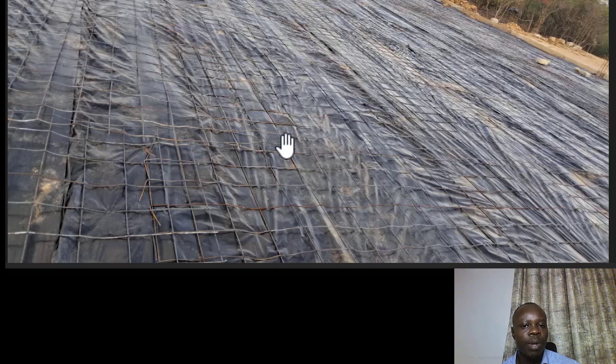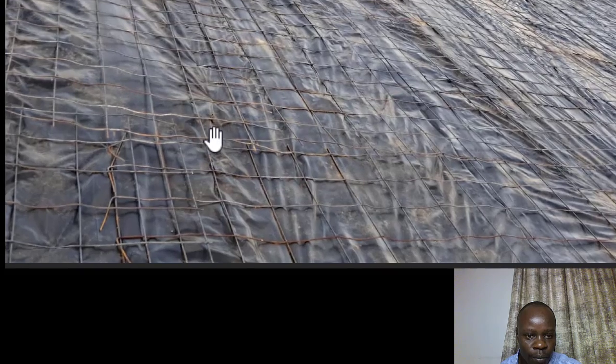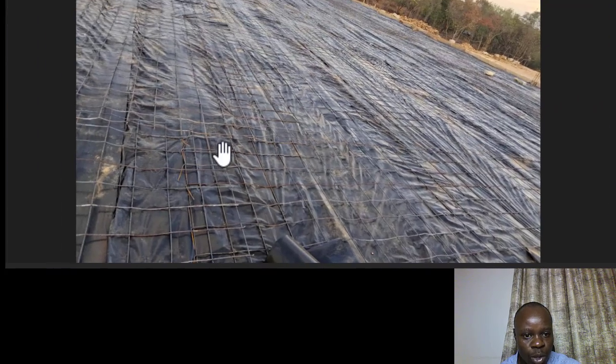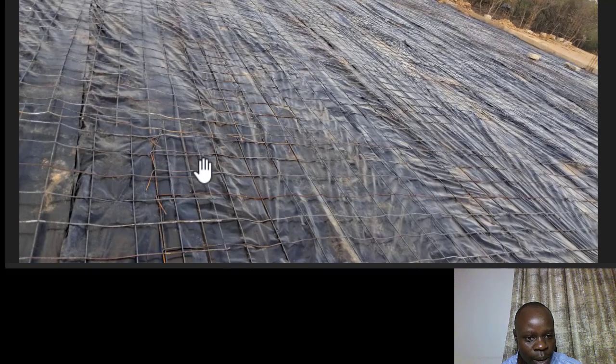Grade simply means now maybe you've made up the level, you've done what we call the hardcore in this case. Then thereafter you do the blinding and you do DPM. Now DPM is the polythene. If you look at this point, you have the polythene in that part, and when you see well properly, there is a BRC.